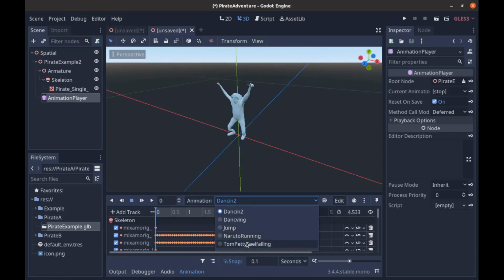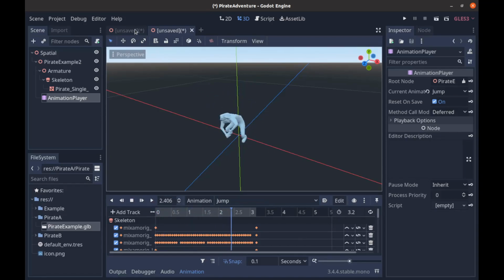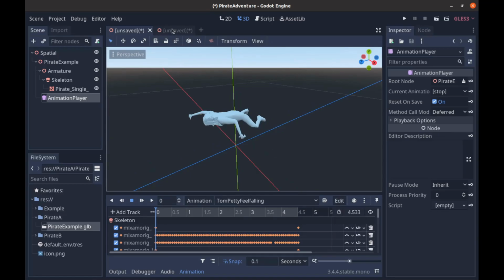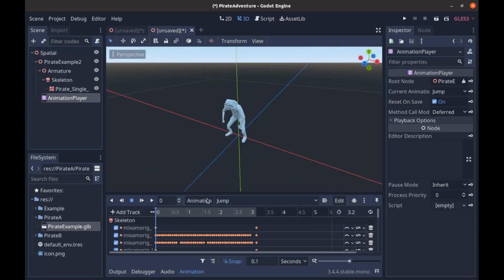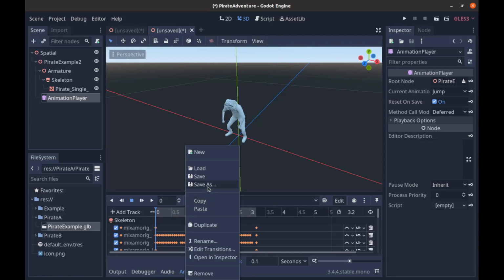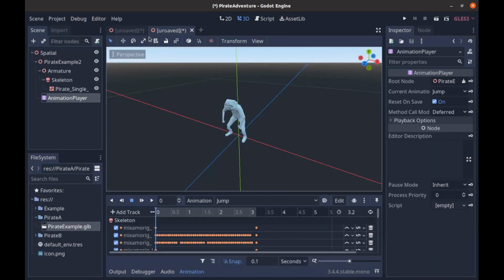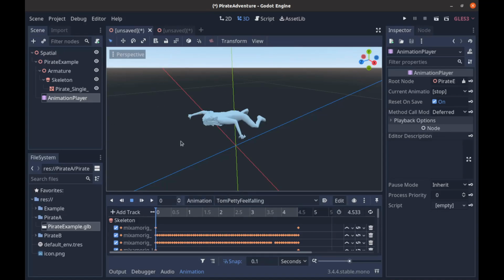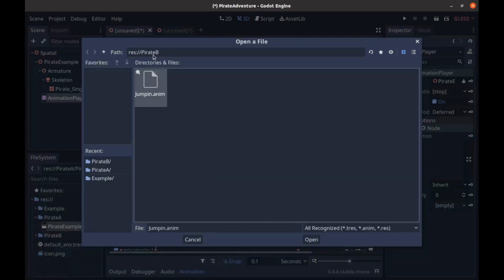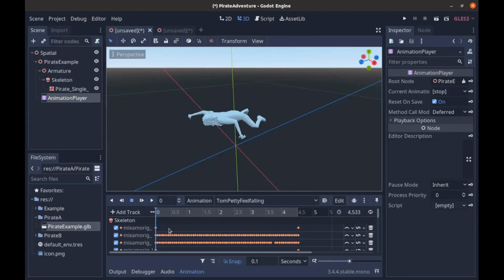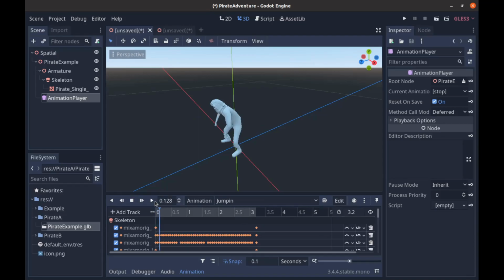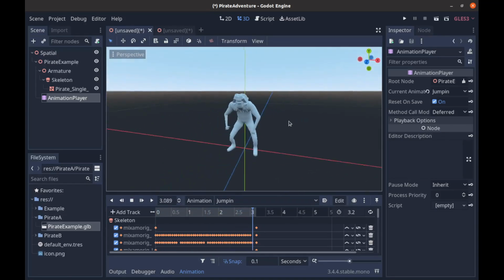So we have the jump in here in the new one, but we obviously don't have the jump in the old one. So I think what we can do is, since these are the exact same skeleton, we can go to animation, save as, and we'll just call this jumping. And we're going to call it .anim, and we're going to save it in the pirate B folder, and we're going to save, and then we're going to go to the pirate A, and we're going to go animation load, and then we're going to grab that jump in animation. And so then let's try it out. So that appears to be working.